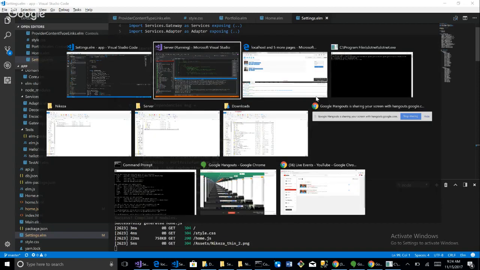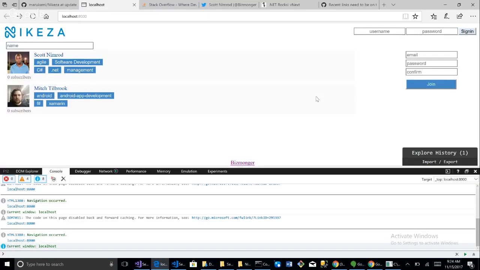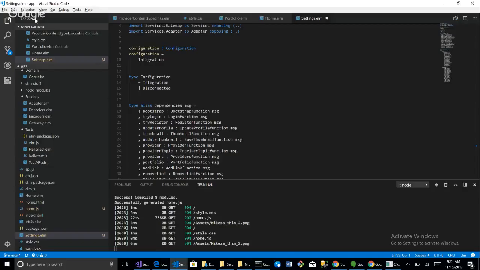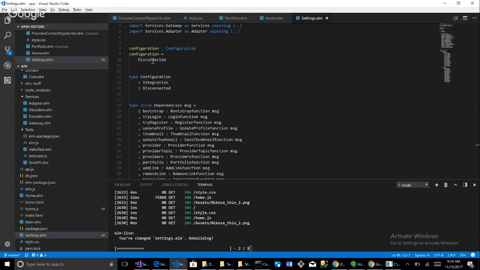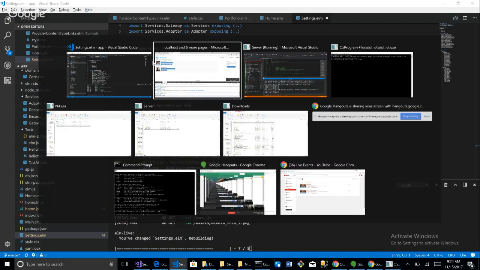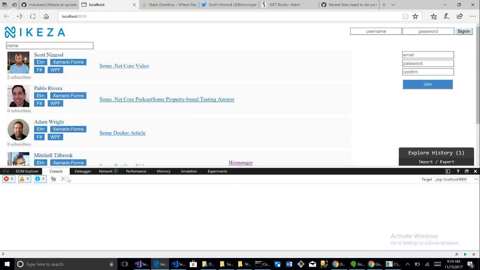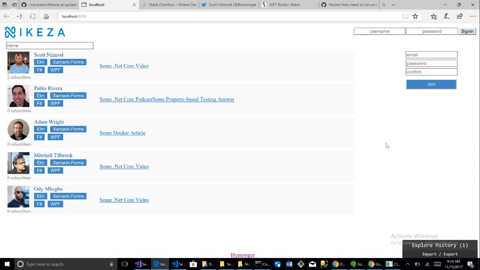Oh man, I had such a hard time getting Elm Live to work inside Docker. Why? Hold up. Oh, because I'm still in integration. Okay, so if we go to disconnected, oh, I see what you're doing there. Wait, you can refer to the type before you define it? Yeah, you can do that in Elm. You can't do it in F#. Yeah, I know, because it's a linear compiler.